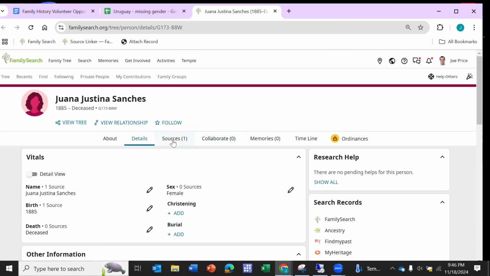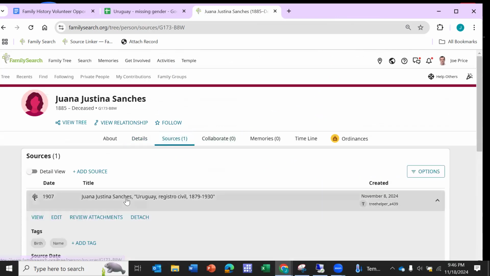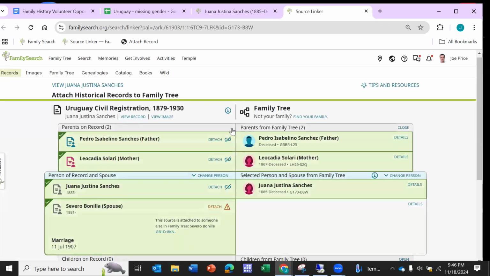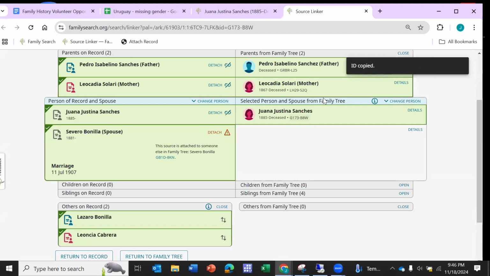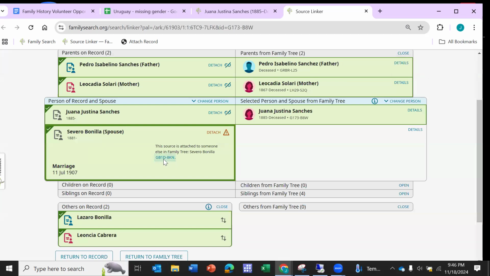Okay, and so then I'm going to hit sources, and here's that civil registration record. So we'll come in here. Notice here she is in the record. Here's her husband. So what we do is we click on her PID, it says ID copied. Then we come over here and we click on his PID and go to person.